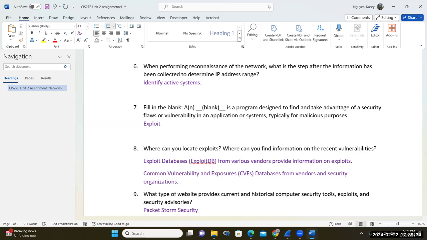So how can you find exploits? Let's say that you are working with different types of systems and you have to learn about new exploits. For all of you here, if you want to know about exploits because you're new, you can go to databases, and there are many. In the notes, I give you some of the common ones that you would see.